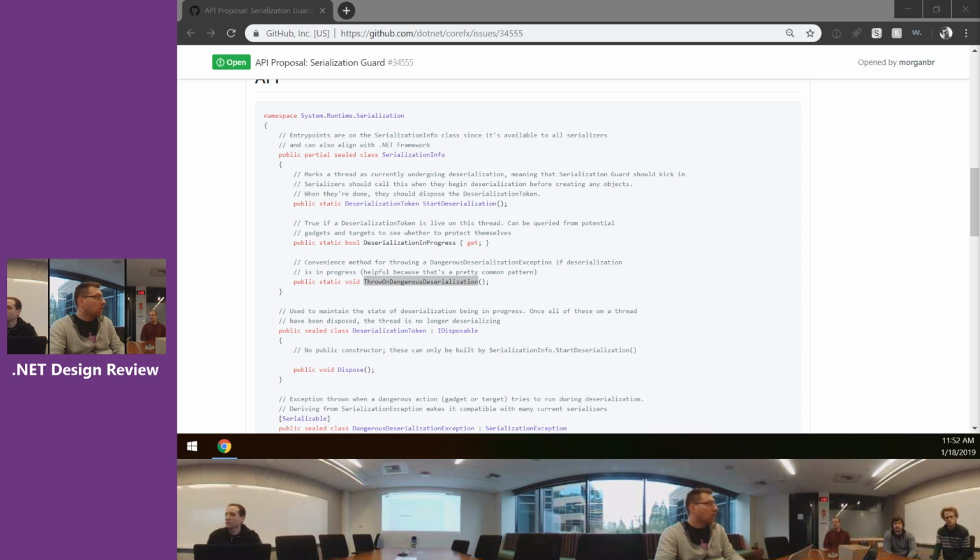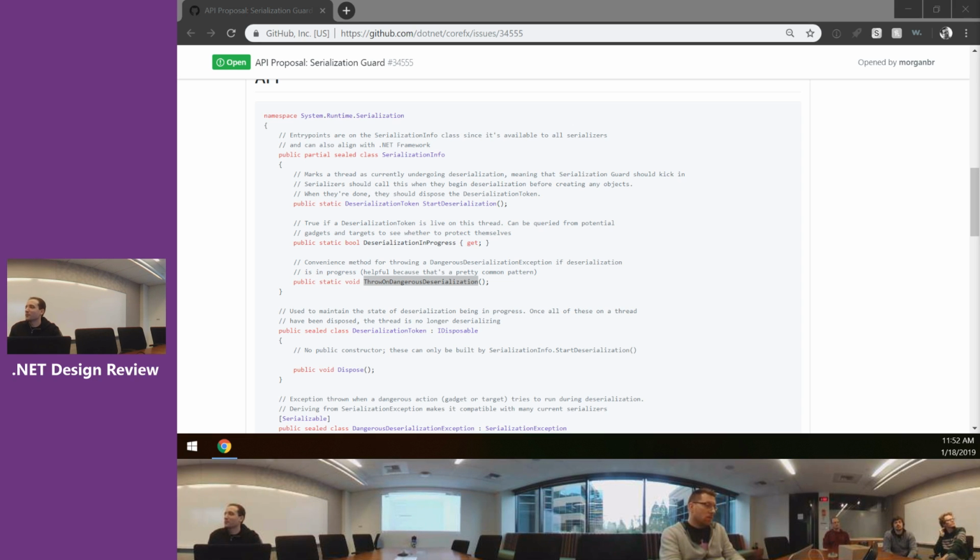Right. And I think this ends up being a convenience thing. If someone wanted to determine, all this thing does, it's a one-liner, right? It's if deserialization in progress, throw new dangerous deserialization exception. Right. If someone wanted to fail fast, they could do if deserialization in progress, Environment.FailFast. Exactly. I ended up writing the convenience method because when I had to fill in a bunch of targets, I was writing that same block over and over and over.